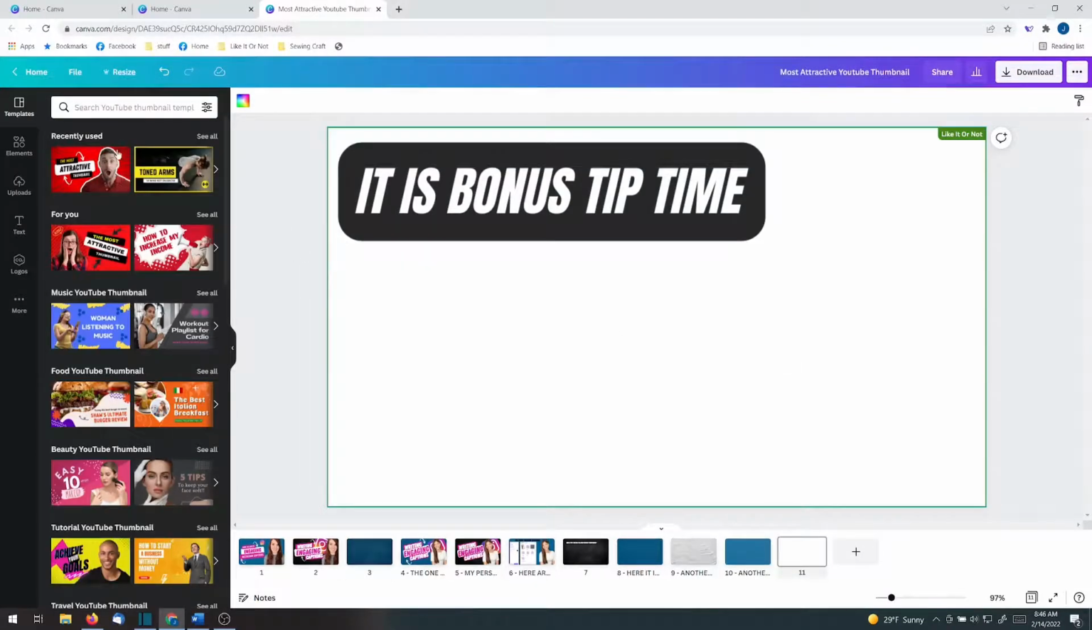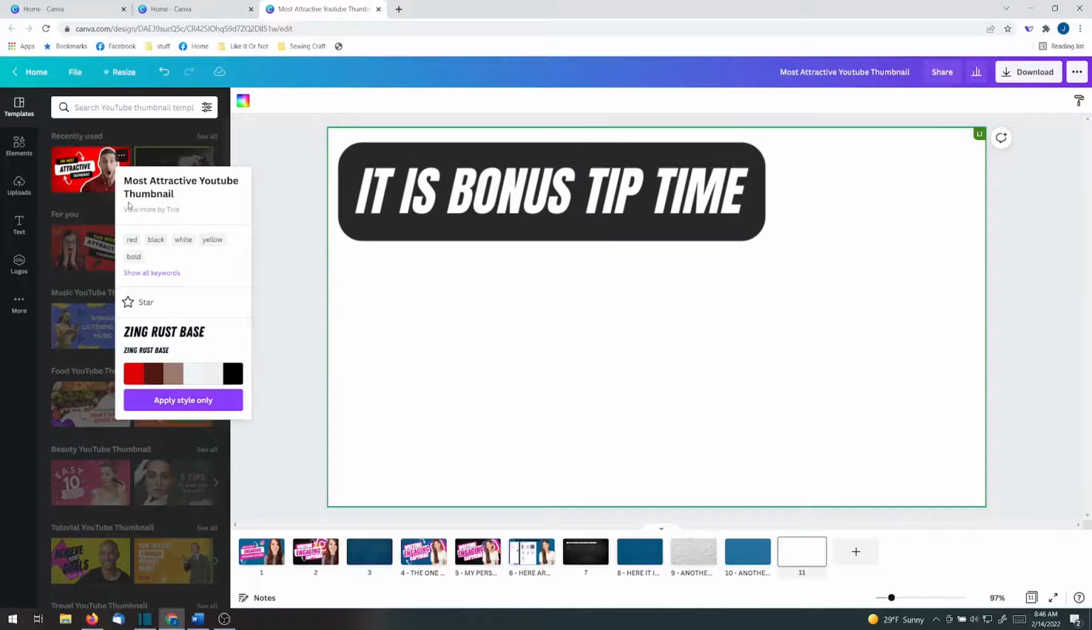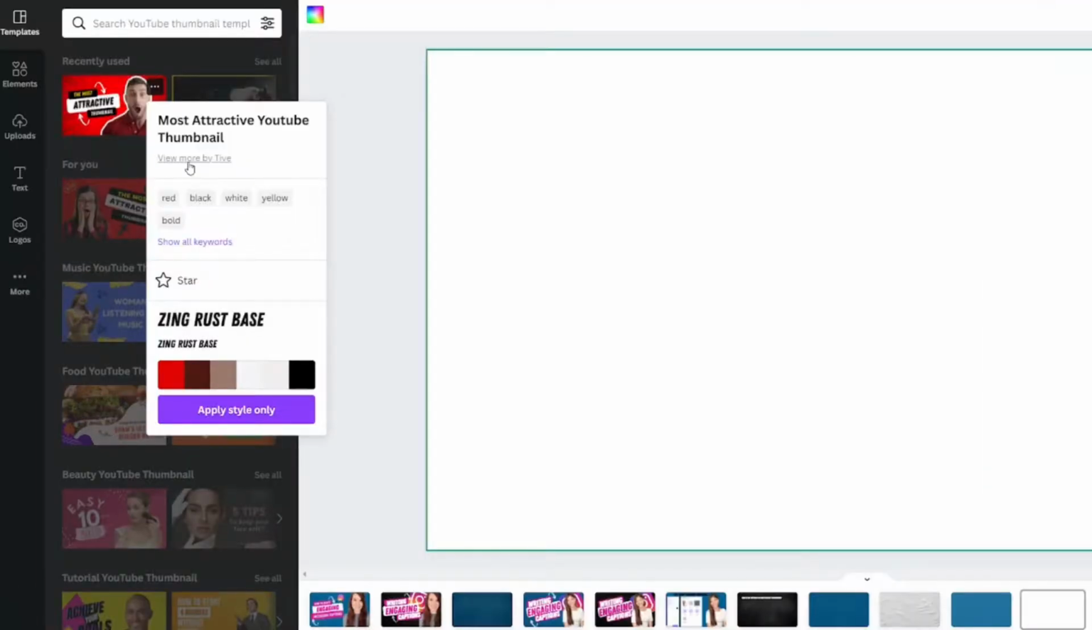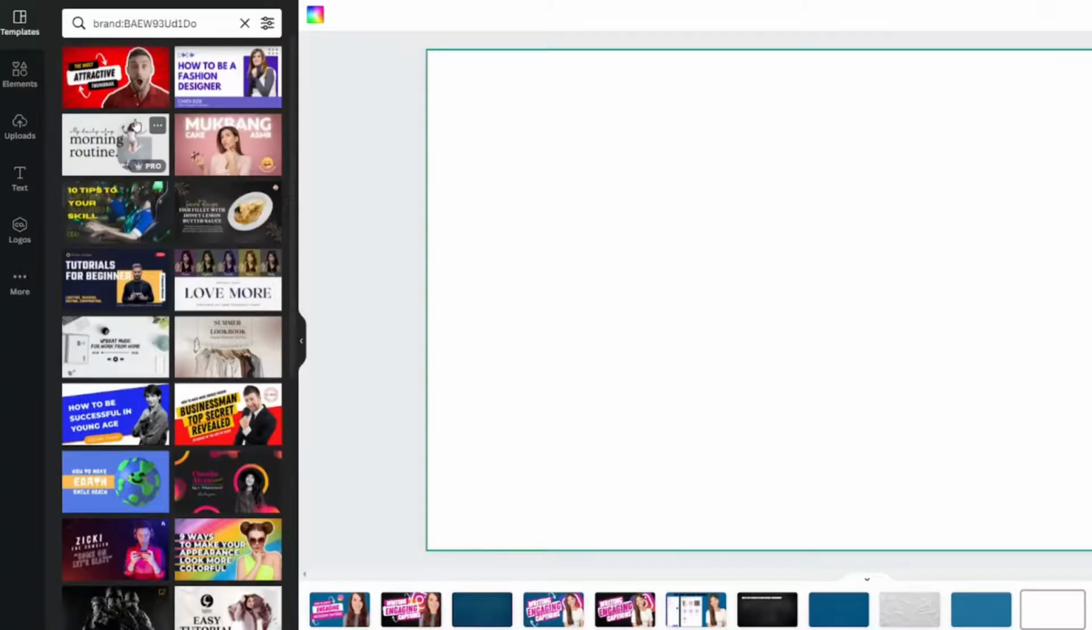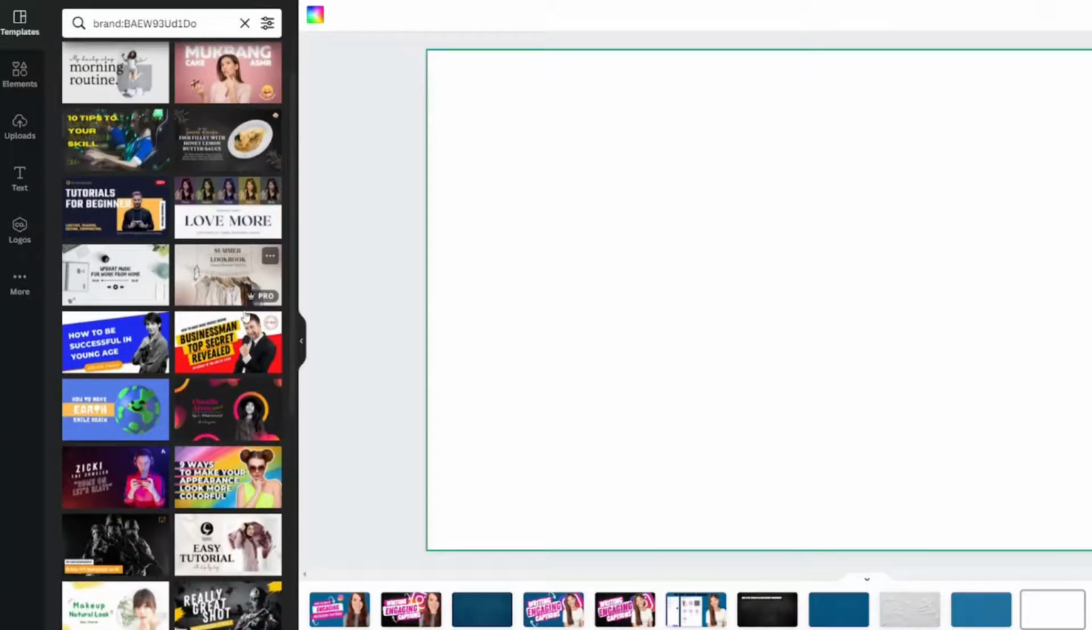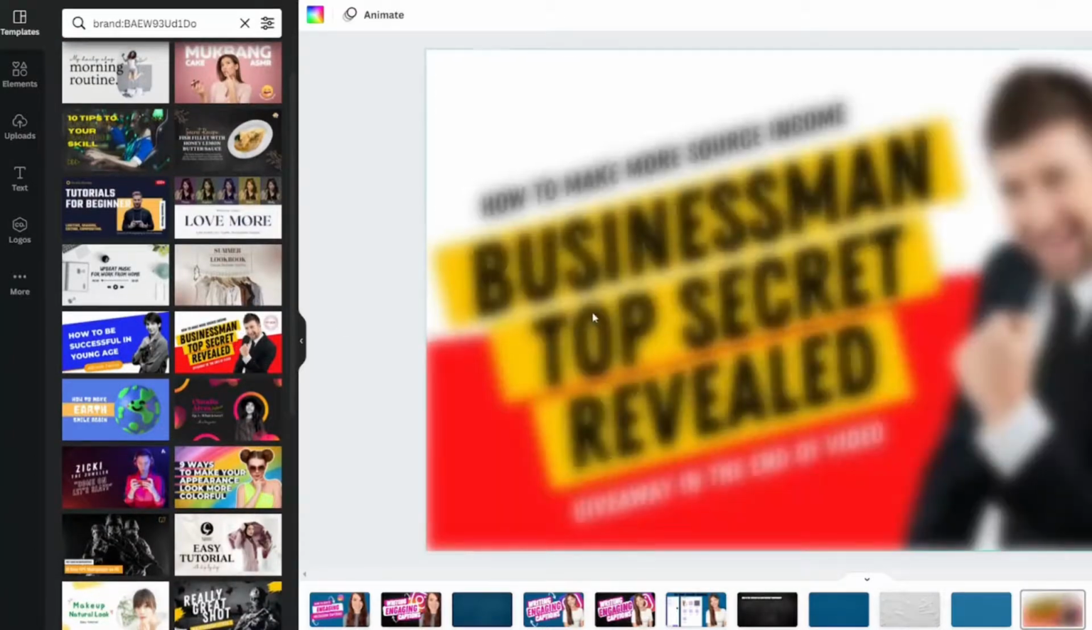When you're looking at a template, make sure that you also view more by the artist and see if there's anything else by that artist that you like this one.